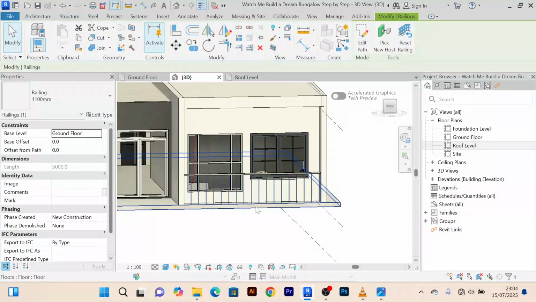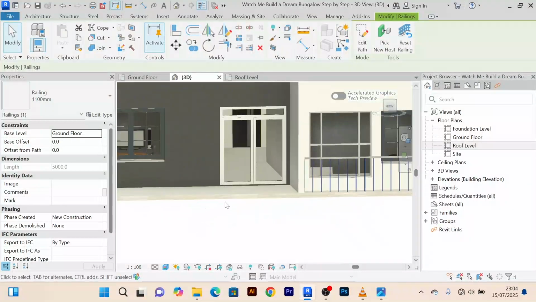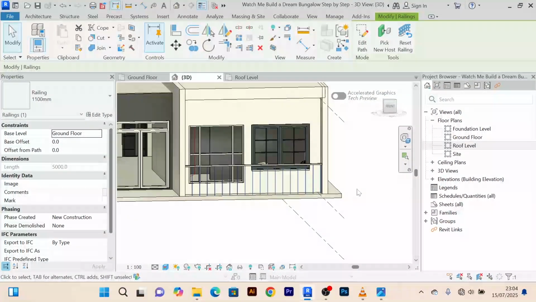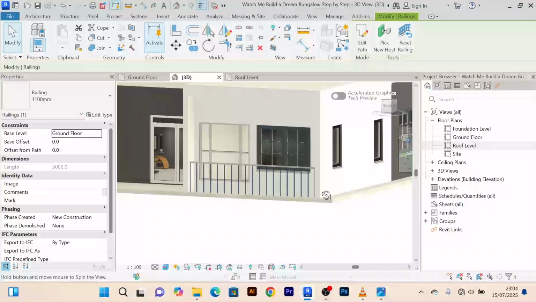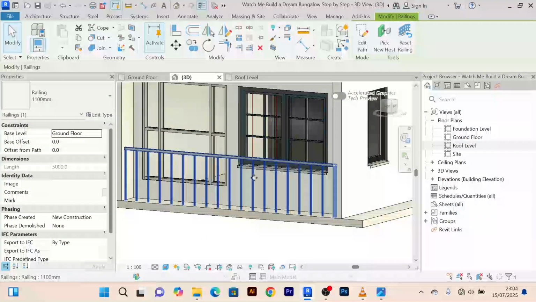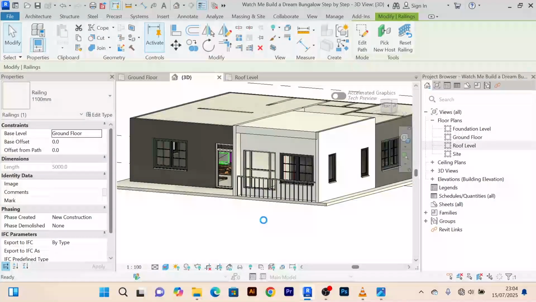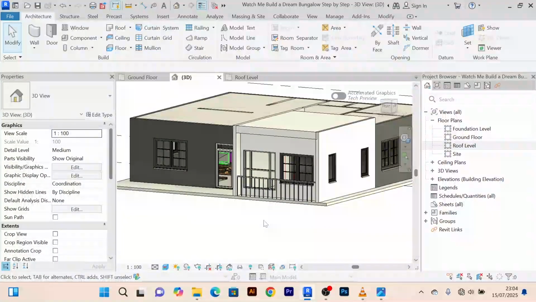Of course, we're going to create a railing, and there's some steps here at the front part, which will come in the fourth part of this project. So for now, I'll just leave it like that. We shall come and delete this railing later. And of course, that is it for today.